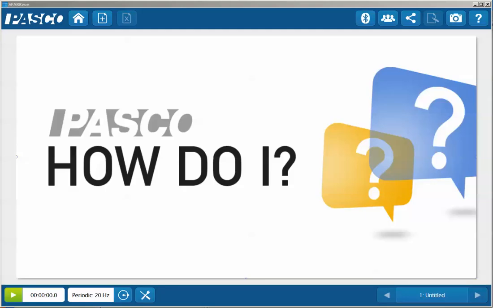This is a video showing how to do the calibration for a force sensor within SPARKvue. I've previously connected a high-resolution force sensor to an interface that is paired with SPARKvue. I'm now going to go to the bottom of the page and click on the crossed tools icon at the bottom of the page.